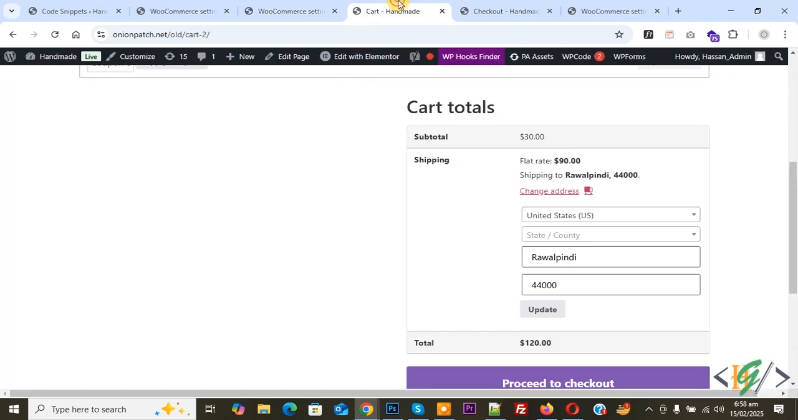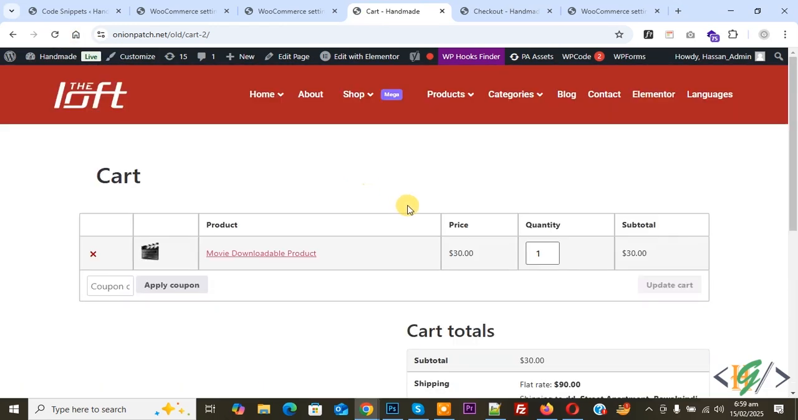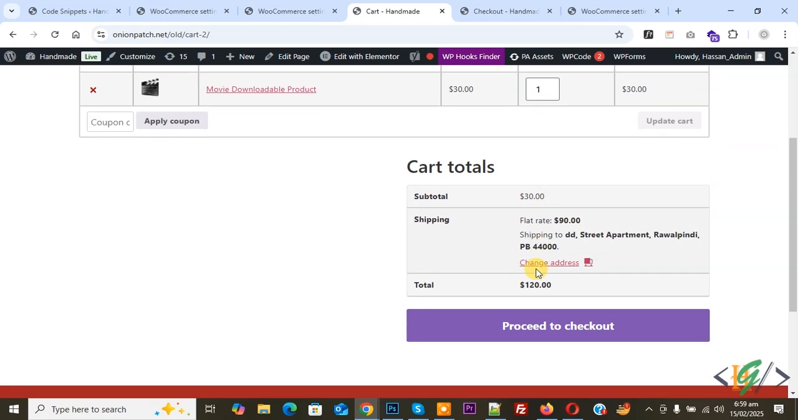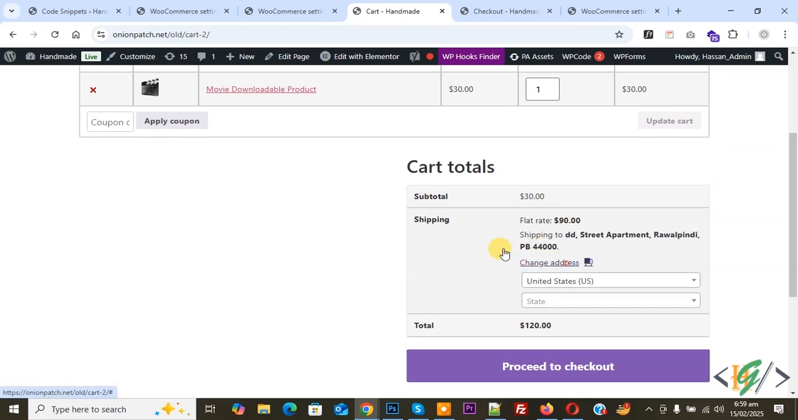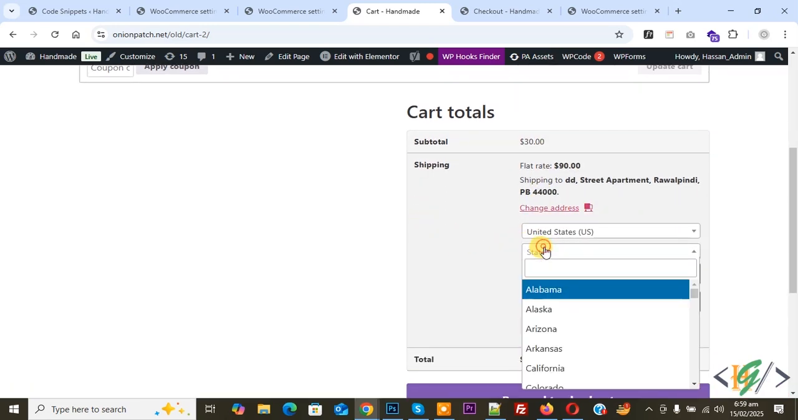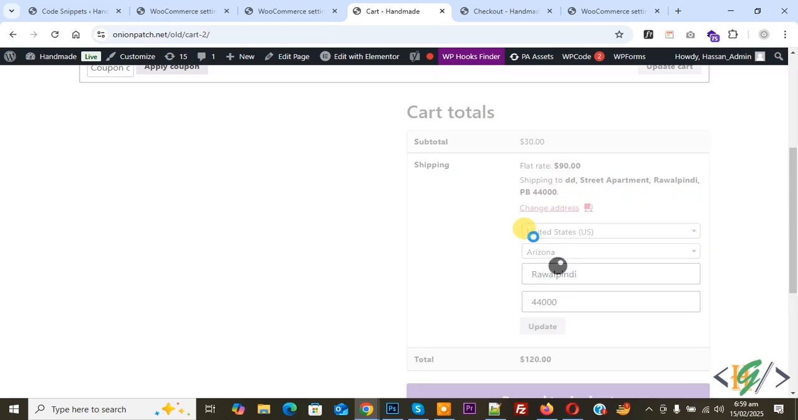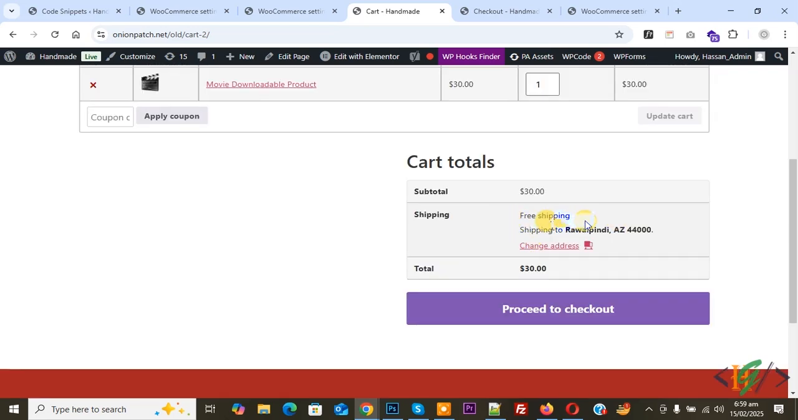Now go to cart page. Now you see US. First refresh the page. So we are in cart page, and then you see shipping flat rate $90. So we are going to change address. So we select US. Now select Arizona and then click on update. Now you see free shipping method apply for Arizona state.